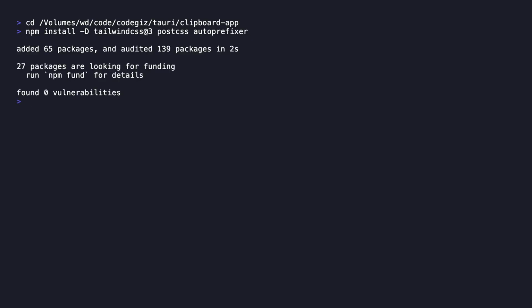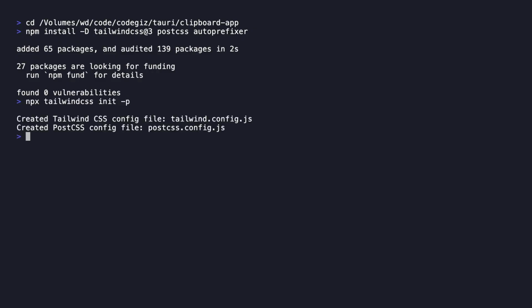First, we install Tailwind CSS along with PostCSS and AutoPrefixer as dev dependencies. PostCSS processes our CSS, and AutoPrefixer adds vendor prefixes automatically. Now we initialize Tailwind. The -p flag also creates a PostCSS config file. This creates tailwind.config.js and postcss.config.js in our project root.